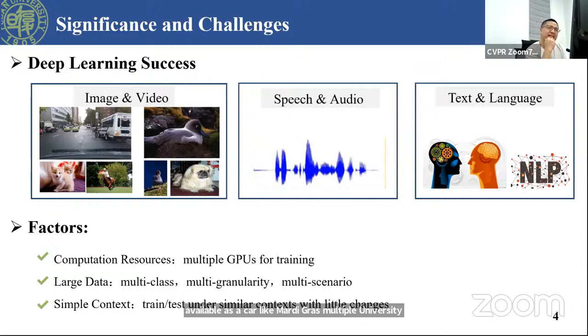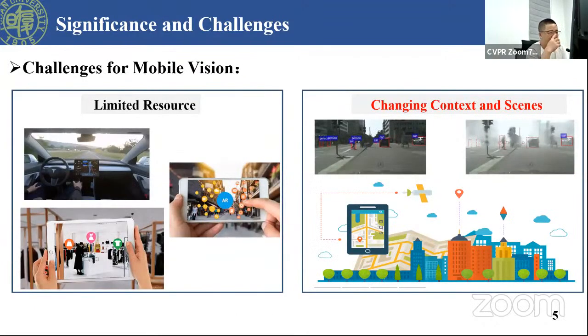And in fact, there is also a third factor, which I call a simple context. In most recent studies, we often assume the train and test data are sampled under similar context with little changes. This means the train and the test images often have a similar background, similar scenarios, or similar things. But this is not correct in the mobile environment. I will explain in this slide.